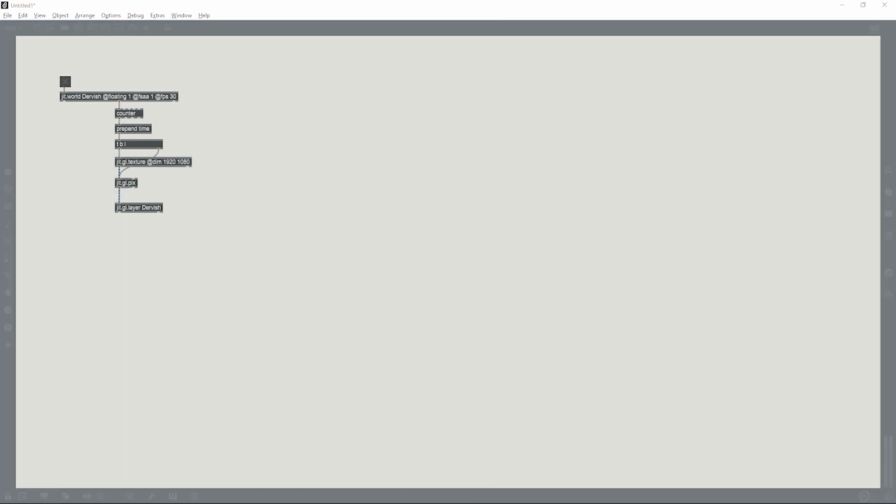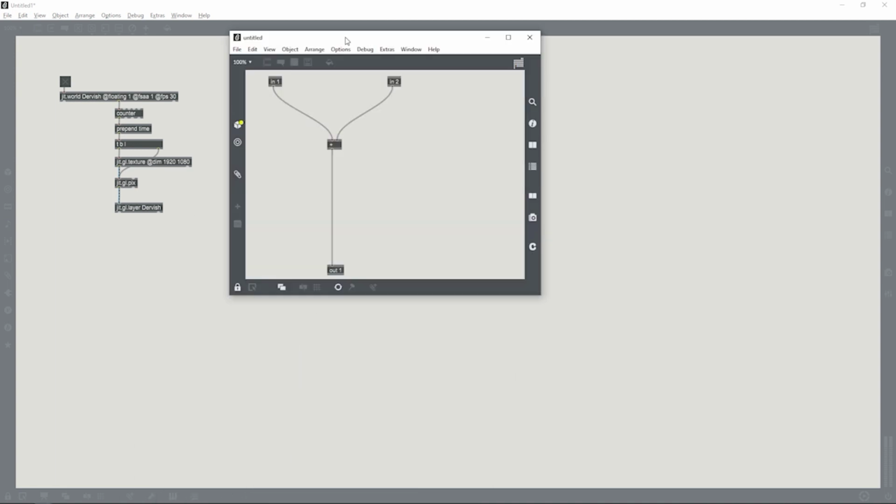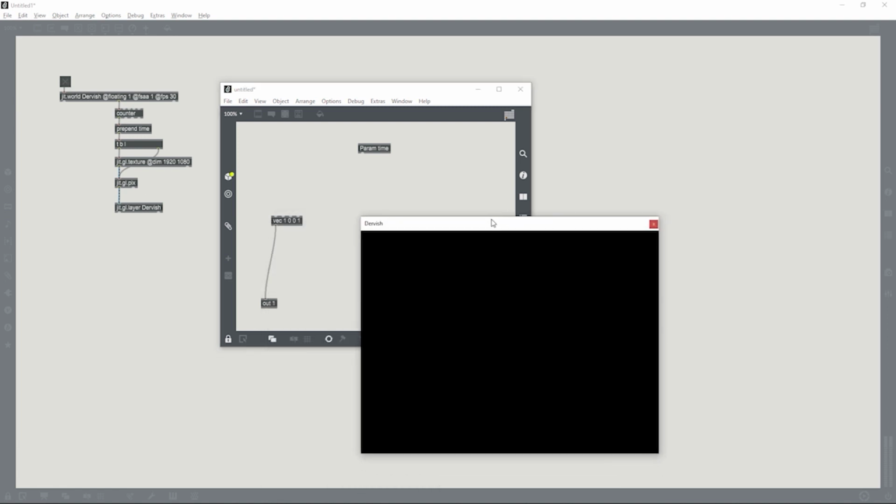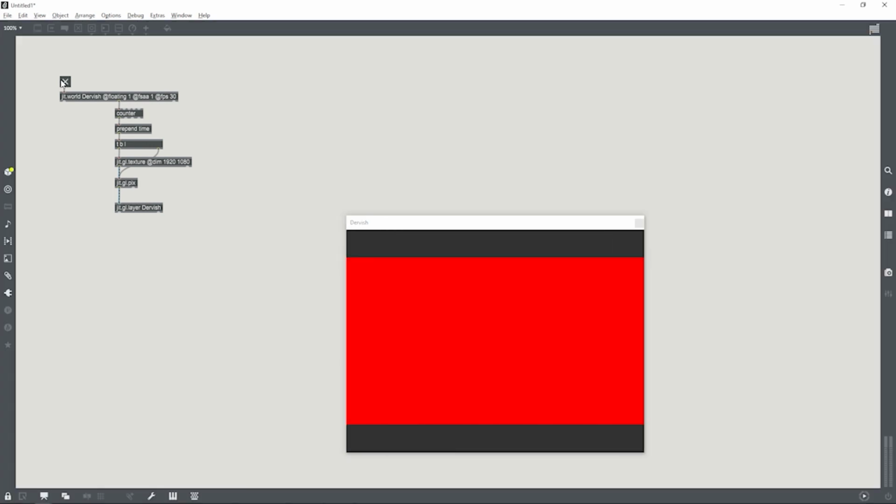So I'll open that up, and it's down here. Okay, so first things first, I'll just create the time. So I'll create the time parameter, and I'll create an outlet. Let's just test that by making a red screen. So if I turn on the Jit.World, you should see just plain red in the window. Good. Okay.